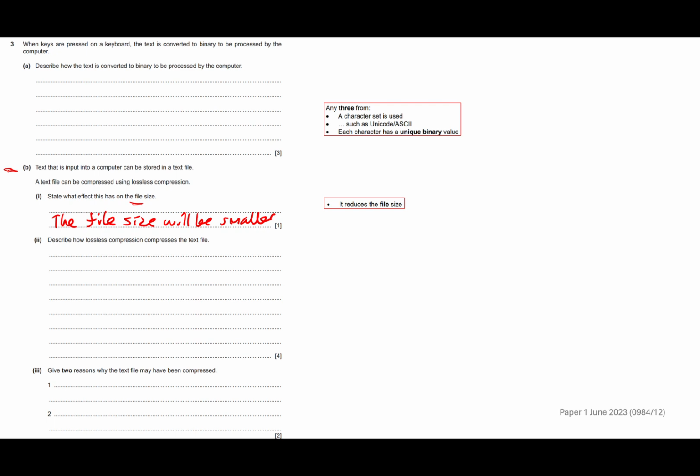Okay, question 3b, part 2. Describe how lossless compression compresses the text file. So lossless compression means we're going to get rid of some of the information, but we're going to be able to get it all back afterwards. So we're not permanently deleting any of the information, so we're not losing any of the data. Whereas with lossy compression, we permanently lose data, but we're doing lossless compression.